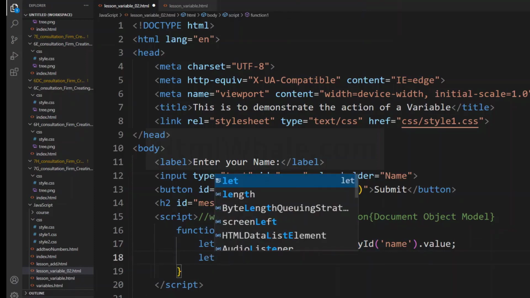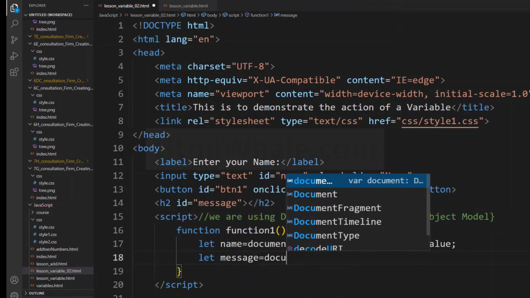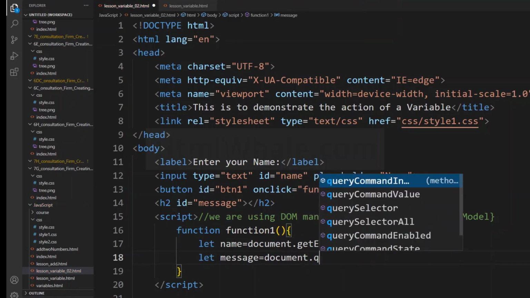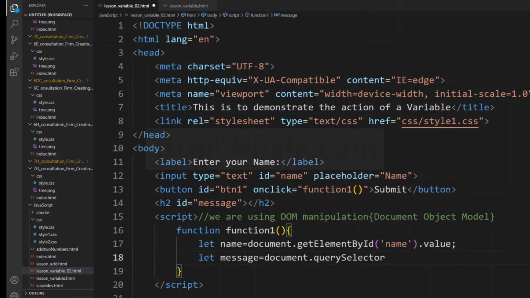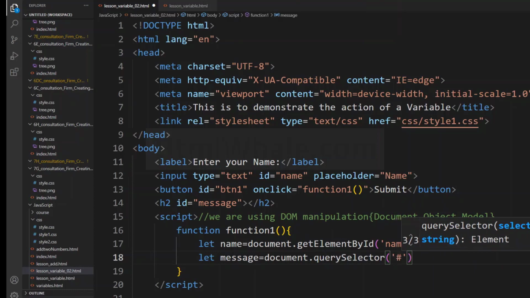So next I need to utilize the h2 tag here. The h2 tag, I need to place something there. So I'm going to say message is equal to document.querySelector. So this is what we have to use. Now when you are mentioning the h2 tag within the parenthesis, you will have to place a hash because it's an ID. Of course you might be asking me why I did not place an ID here, but that is the way it works. The language is designed like that.